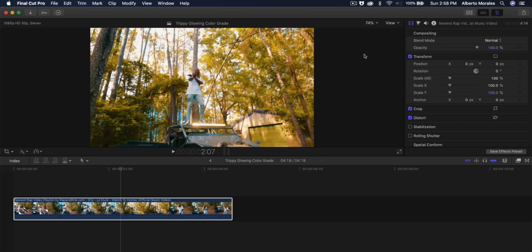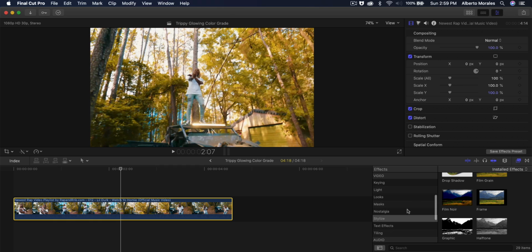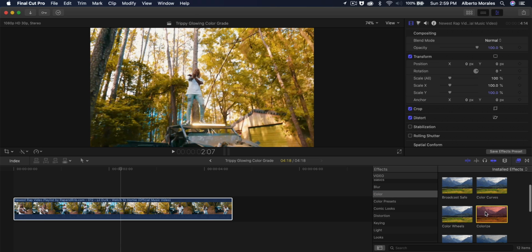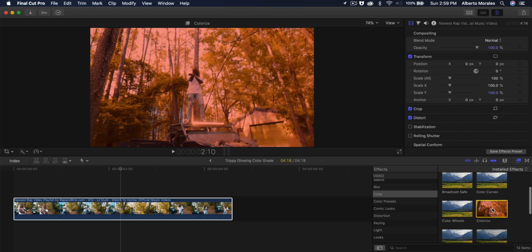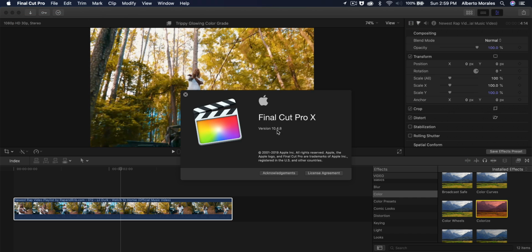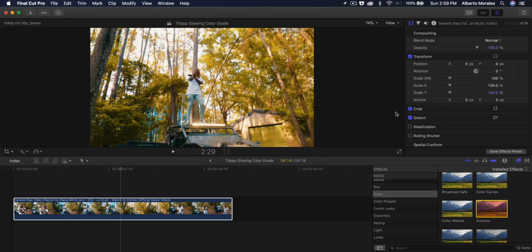All right, first things first, you want to go into the effects, and in the effects, go into the color section, and then you're going to have the colorize option right here. If you scroll down a little bit, it's going to look like this. Now keep in mind that I am on Final Cut Pro 10 version 10.4.8. I would suggest you be on the latest version so you have all the effects up to date, and so you don't run into any errors or missing effects if you're running an older version. So just update it and you should have all the effects here.